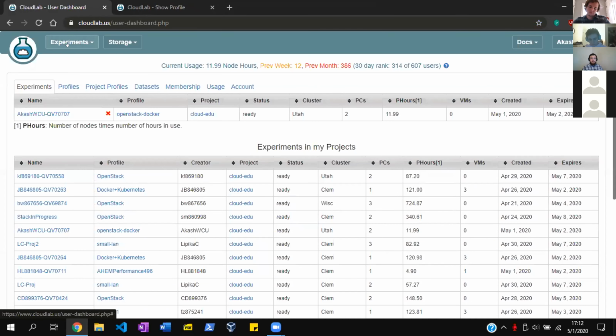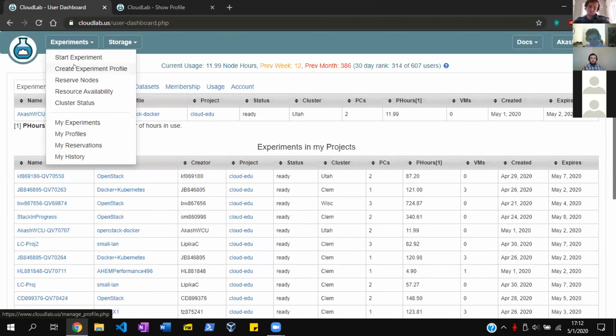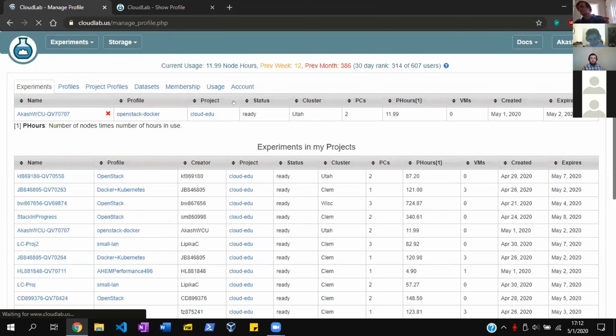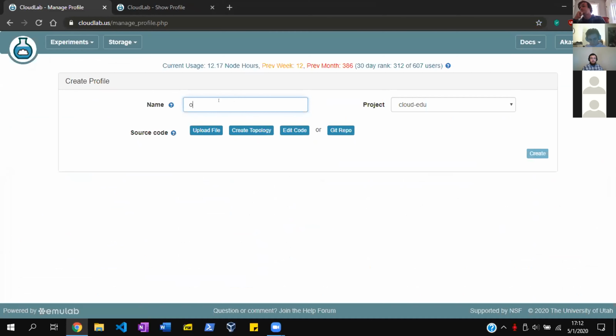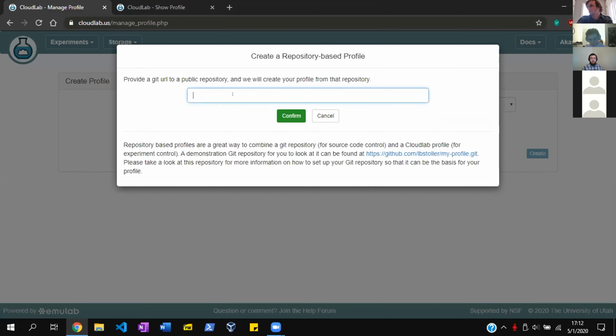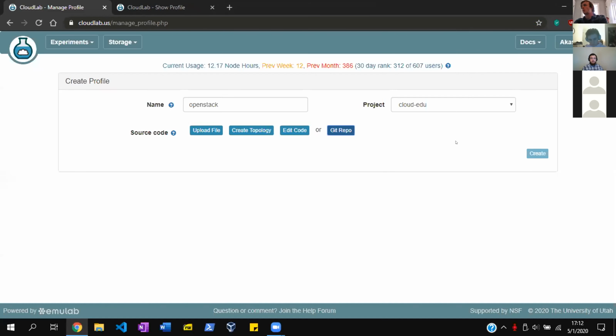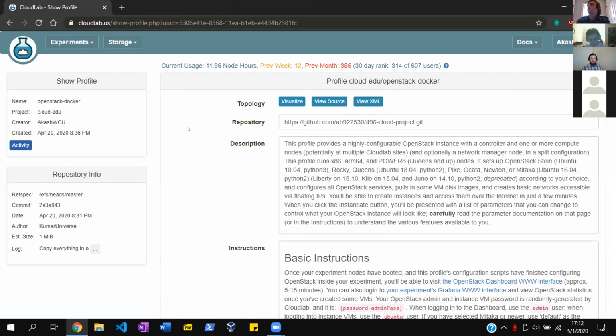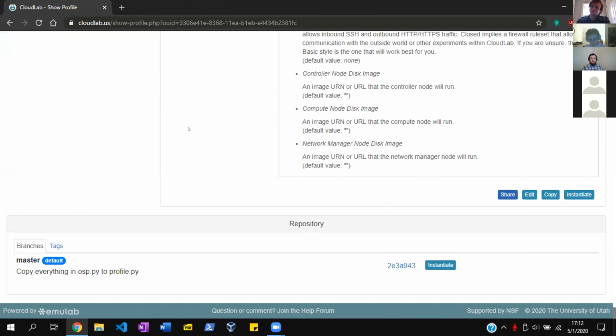In CloudLab, click on Experiments and select Create Experiment Profile. Name your profile. Select Git repo and paste the link to your Git repo. Hit Confirm and then hit Create to create your profile. With your profile now ready, scroll all the way down to the bottom and instantiate the master to create your new OpenStack experiment. Now I will hand it over to Simeon to talk about the automation phase of the project.